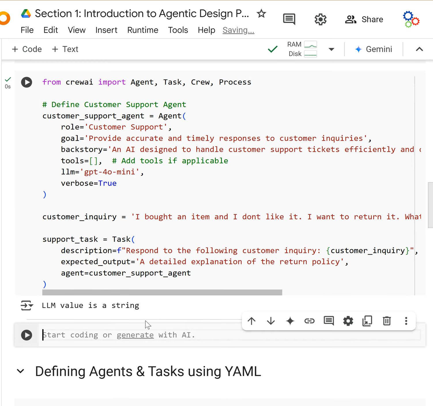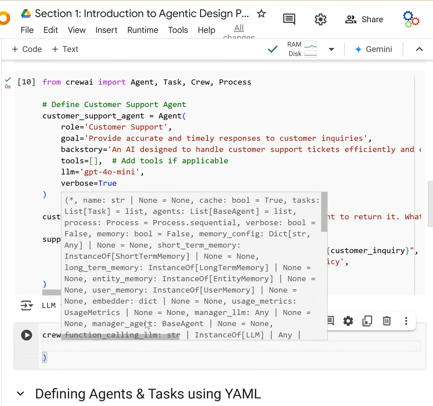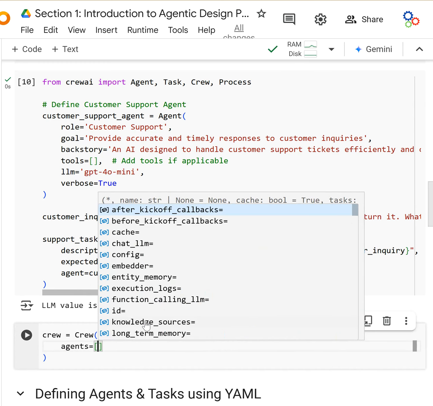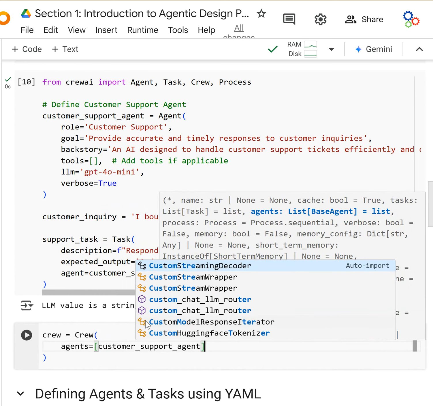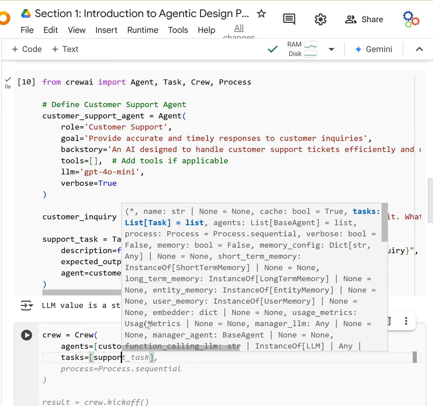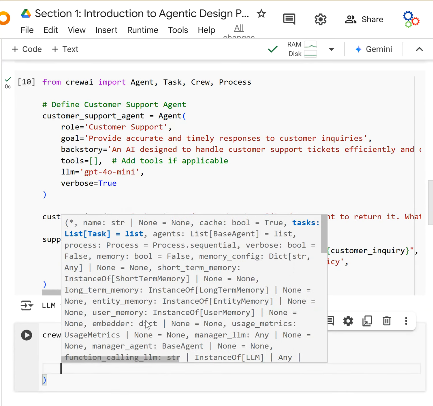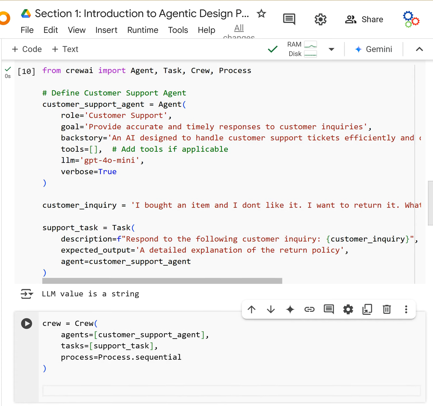And so what I'm going to do now is we have to build a crew. And so the crew is going to, build a crew here. The agents, which we just have one agent, which is the customer support agent. And then our task is just the support task. And then for the process, we're just going to make it sequential. So now we have our crew, sorry, just one agent, one task. And I'm going to kick off this crew.